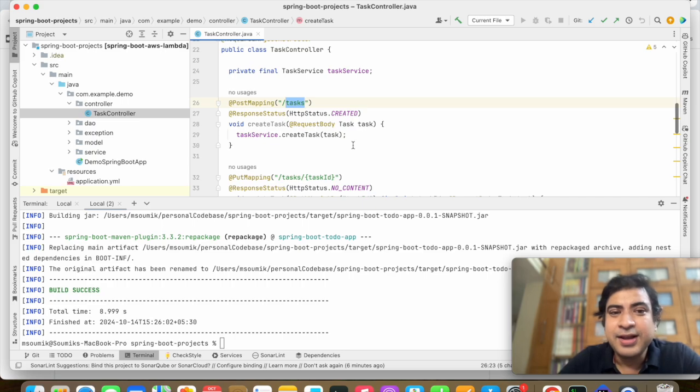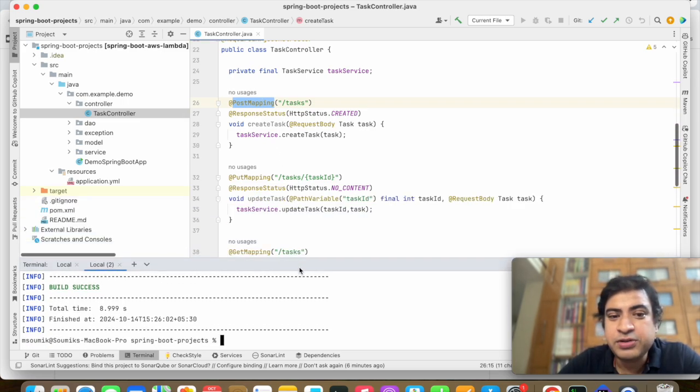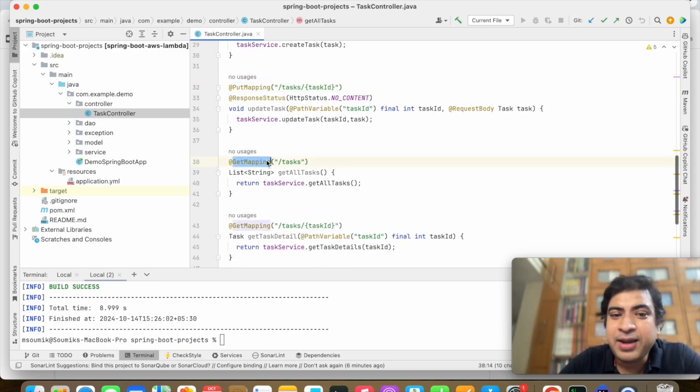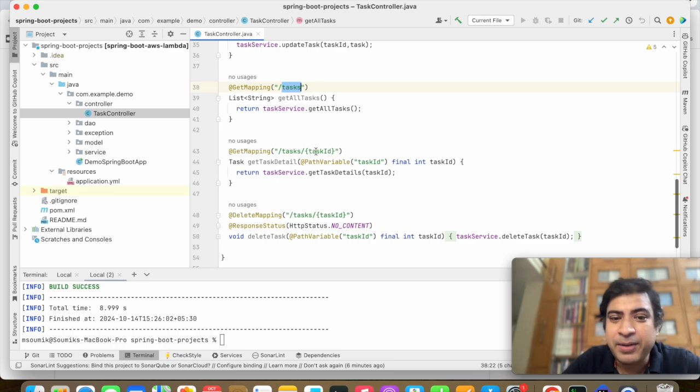As you can see, I have different mappings for the task endpoint, like the post mapping. The post mapping is essentially used to create anything, so the post mapping is used to create a task here. Then the put mapping is used to update a task. The get mapping is used to retrieve all the tasks, and this get mapping with the task ID in the path is used to retrieve the detail of a specific task.